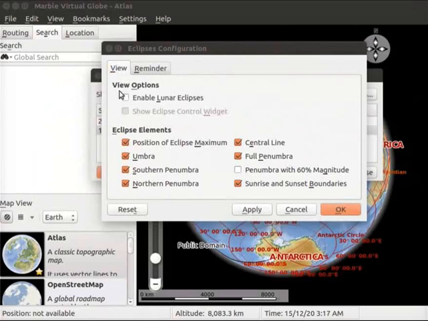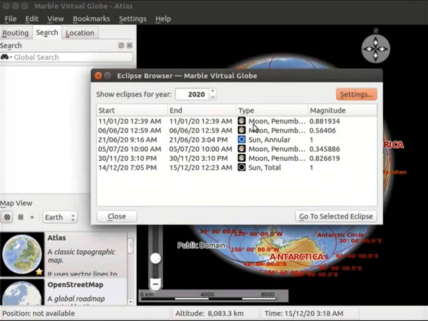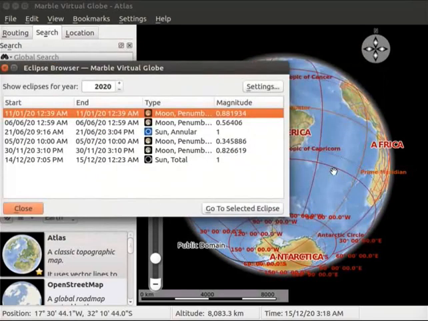In the View Options section, click on Enable Lunar Eclipses checkbox. Leave the other checkboxes as default. Click on OK button. Observe that lunar eclipses are added to the table. In this version of Marble, only solar eclipses can be shown as shaded regions.